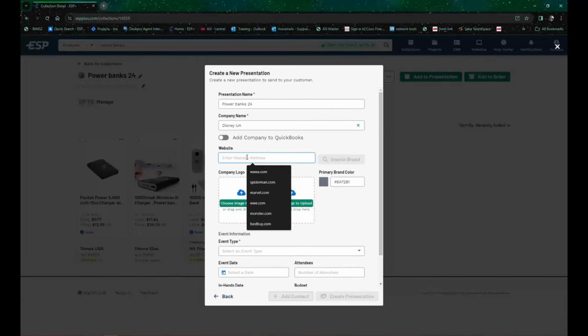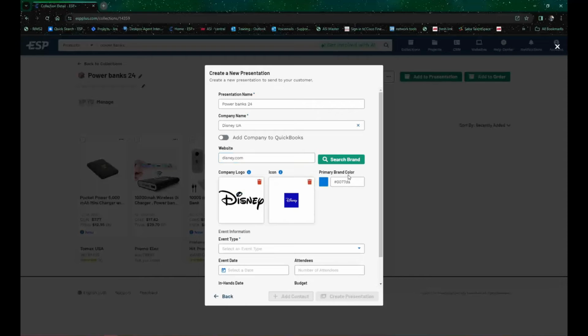Now, if you add their website, and I'm going to show you, you're able to pull their logo, their icon, and primary color. So if the customer or company you're working with has a website, you can add it there. Their logo will automatically be pulled, and it's going to show on the presentation as one of the titles, or even on older documents, you'll see it as well.